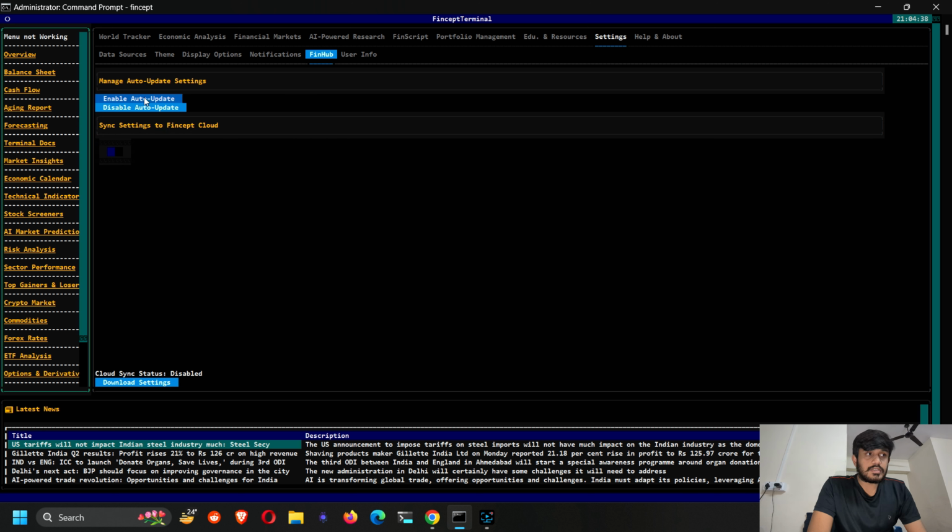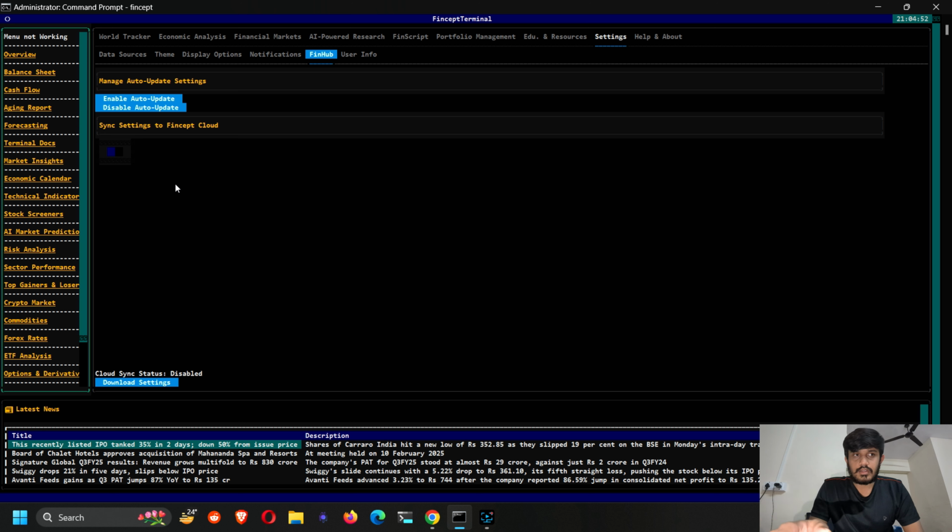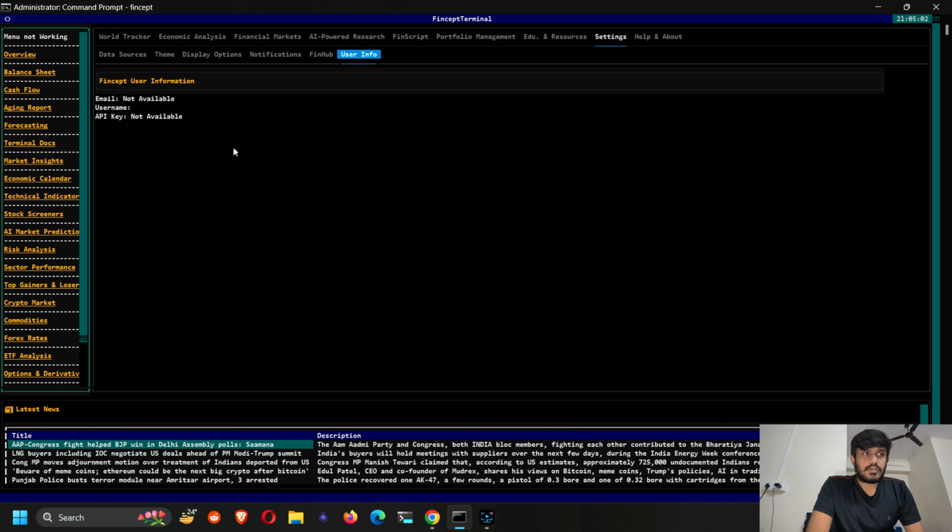Then we have FinHub, which is providing cloud sync version of your settings file. So everything is stored in settings.json file, and it is being stored at your local PC. So if you want to update this at some private server, like on our own server, which we have at our site, you could be hosting that there too. And in user info, if you have logged in or registered, here you will be seeing your email, username, API key, and bunch of other stuff.